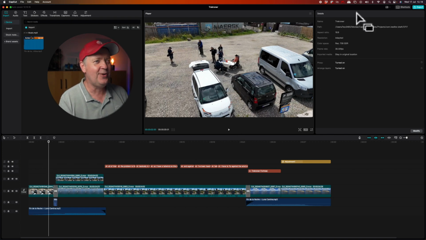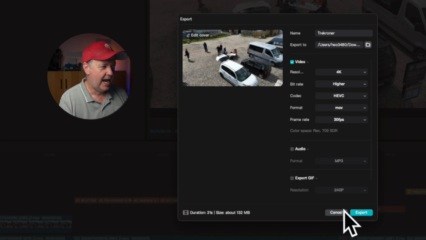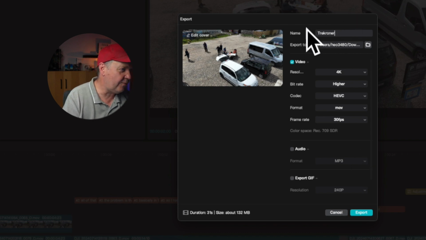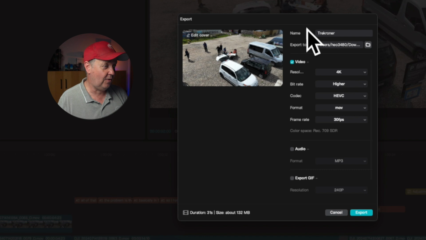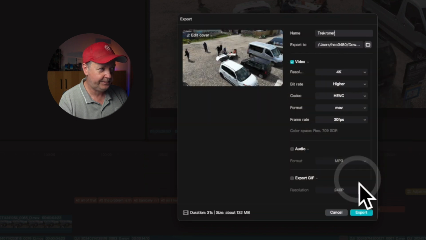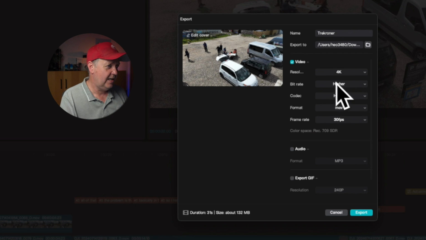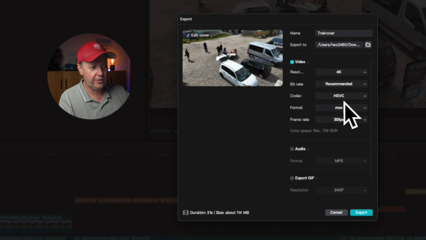I'll just show you how you get the video out, and you do that by pressing export up here. And then you will have this window. And in here you can rename the project if you haven't done that before. You have a chance to do that now. You can select where you want to put the final video. You can select the resolution that you want to use for the render. You can select the bitrate. You can use recommended, you can use high, you can use low.